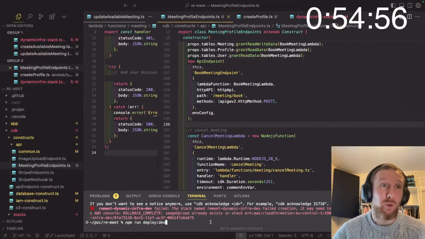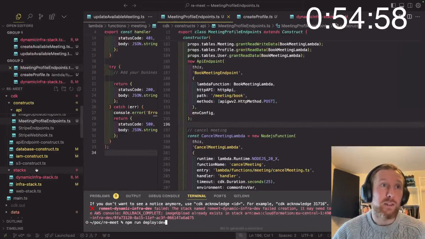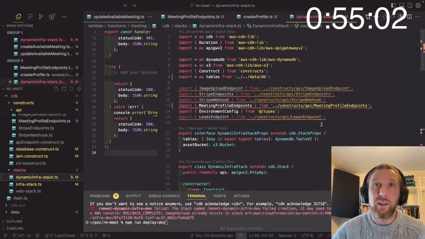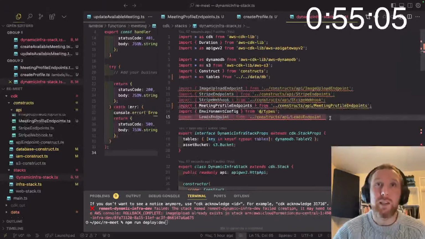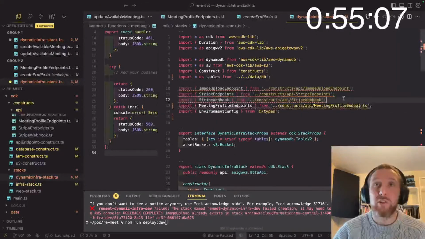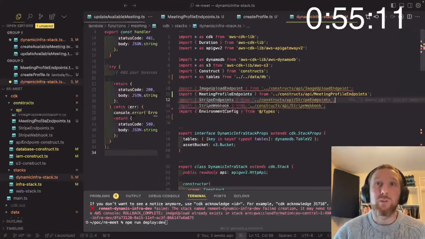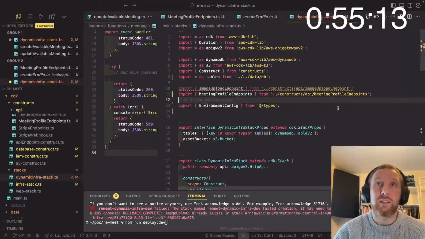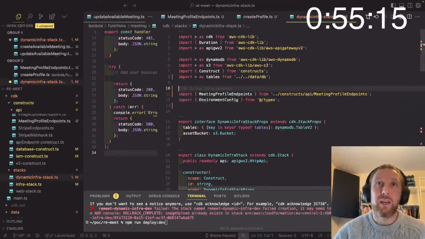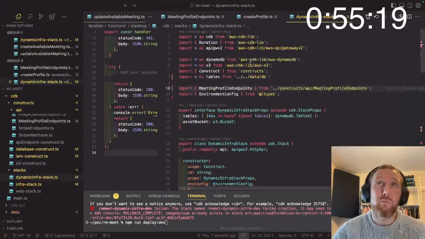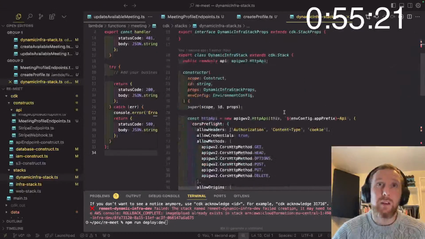So now that we have all of that, we are going to try and deploy again. But as you can see, there are some errors in our code, and that is because we are trying to import things that don't exist. So I'm just going to fix all auto-fixable details and delete any of the imports that we aren't using. And there we go. So now we've got a much cleaner stack.